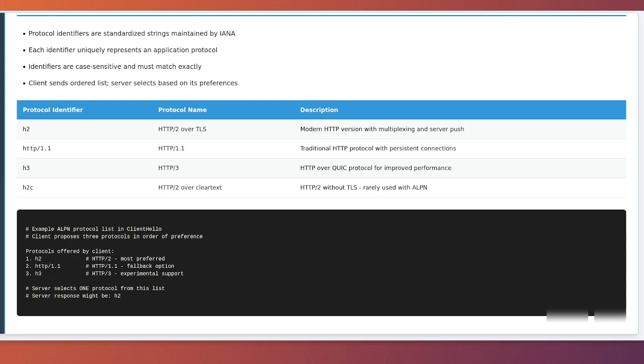If you are developing a custom protocol and want to use ALPN for negotiation, you should register your protocol identifier with IANA to avoid conflicts with other protocols.